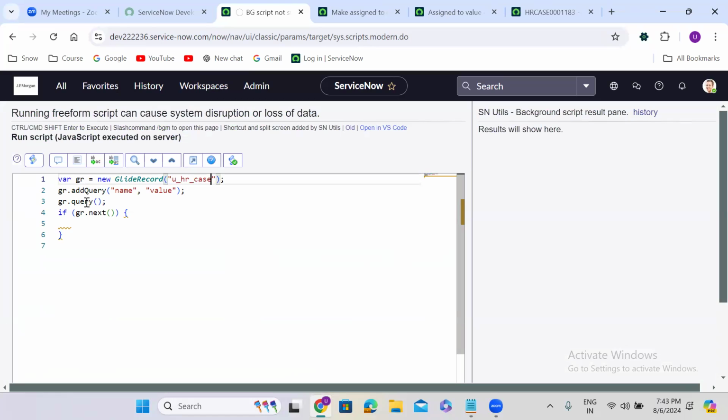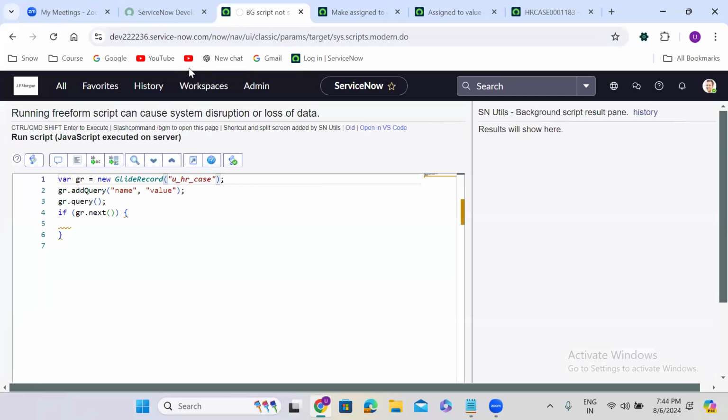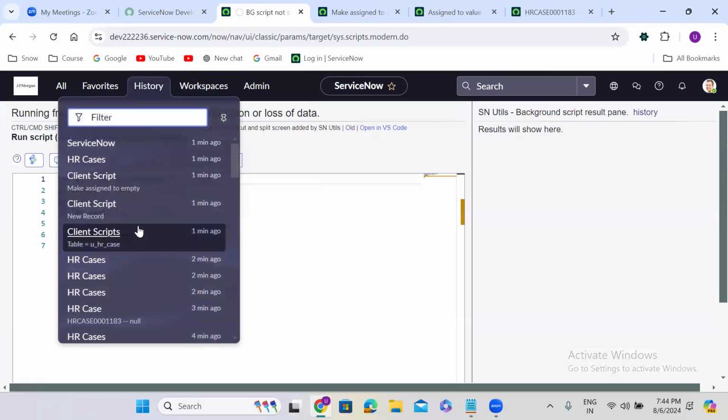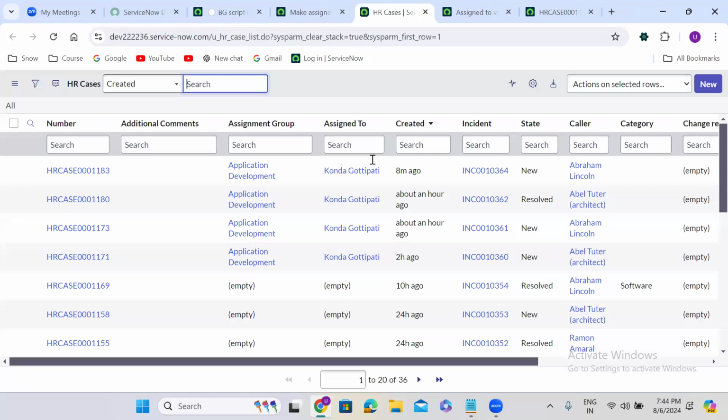u_hr_case. Which particular group system ID do you want to make empty? Let me open the list in a new tab. Which particular assigned to do you want to make empty? Let us take this particular record. Copy the system ID.